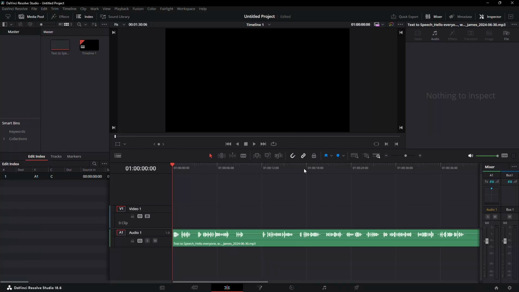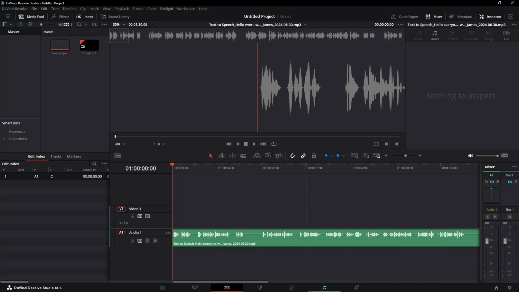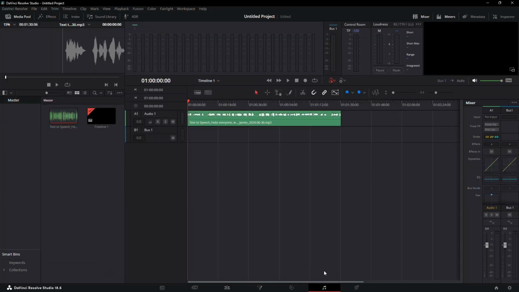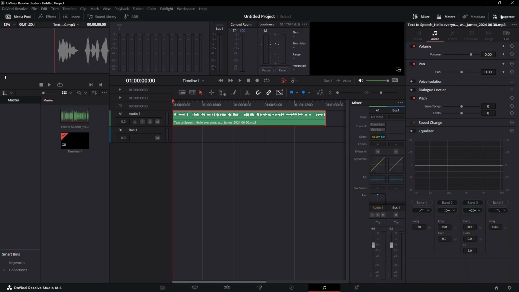Today, I'm going to show you how to fix bad audio in DaVinci Resolve. Let's get started. First, open your project in DaVinci Resolve and jump into the Audio tab. Here, you'll find some incredible new audio settings. All you have to do is turn on these two dials, Voice Isolation and Dialogue Leveler.